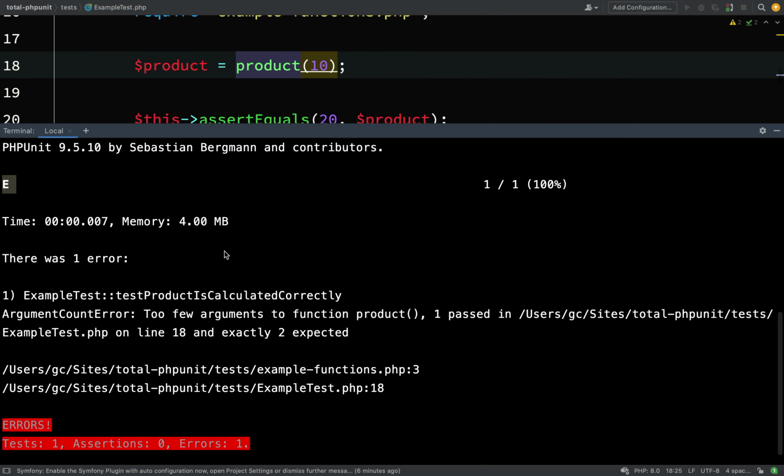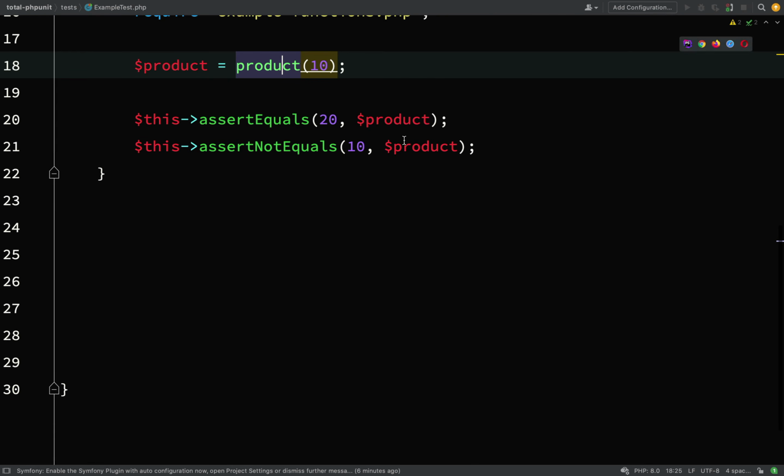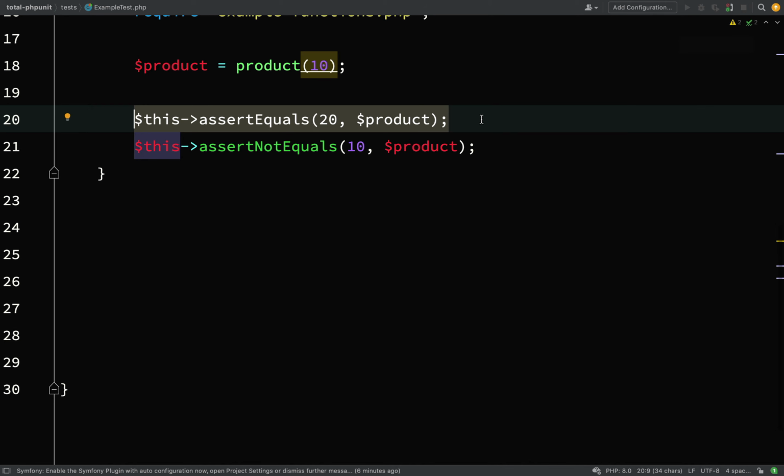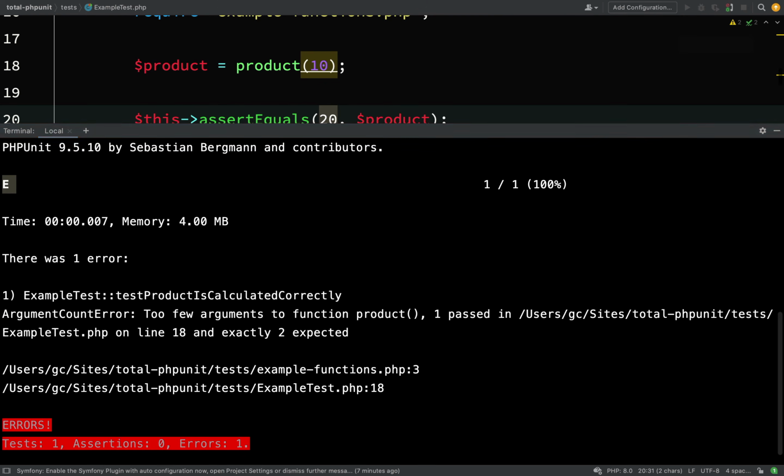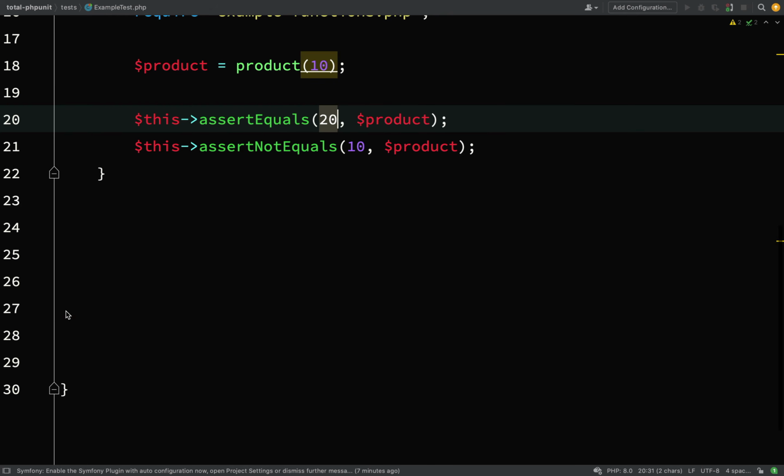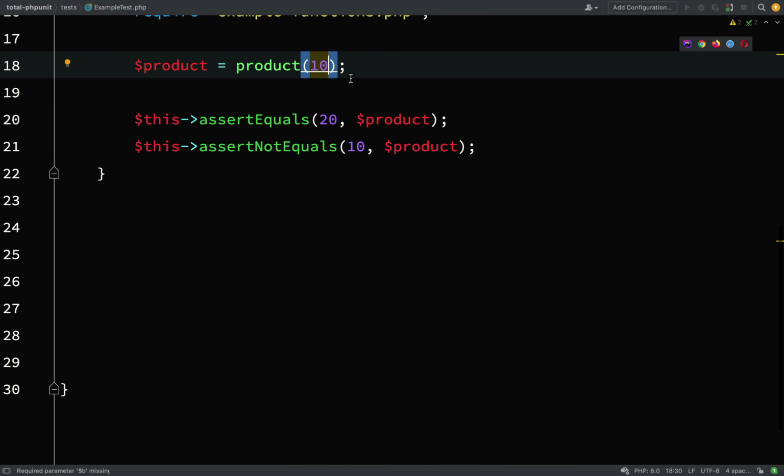So the difference is that a failure means that you have not had the expected outcome when you've gone to perform your assertions in your tests. So say for example this one here, it has failed to assert that 15 should have been 20. However, an error means that there's an error in your code. Okay, you've not written your code correctly. In our case, it's an argument count error.